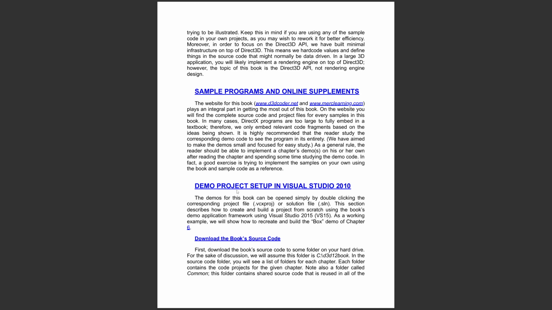Then we have Demo Project setup in Visual Studio. The demos for this book can be opened simply by double-clicking the corresponding project file or solution file. This section describes how to create and build a project from scratch using the book's demo application framework, using Visual Studio 2015 as a working example. We will show how to recreate and build the box demo from Chapter 6.